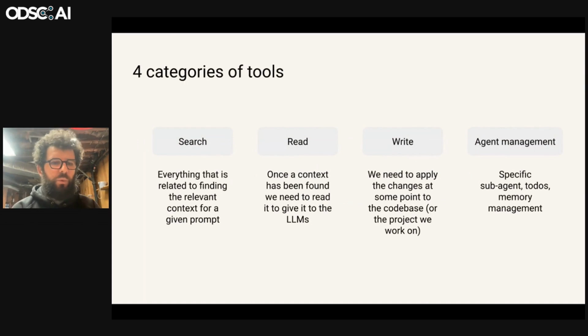The tools that we give to agents, most of the time, I would say, fall into these four categories. The first one is search. So it's everything that is related to finding the relevant context for a given prompt. Then once you have found something, you want to read it. So once a context has been found, we need to read it to give it to the LLMs.